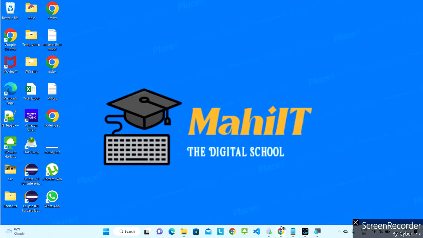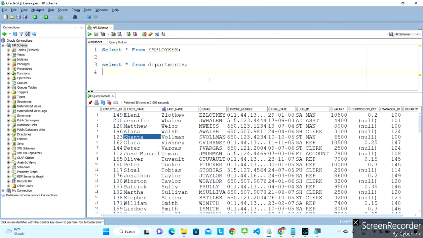Sorry, go back to our SQL Developer tool. So this is also a useful option: count rows. If you want to see how many rows are there, you can just check it from here. Row count. So there are a total of 107 employees in this employee table.